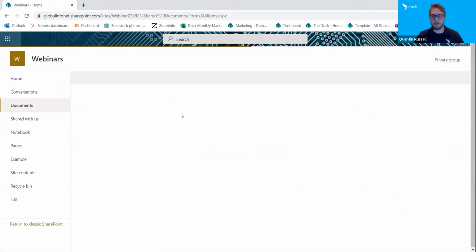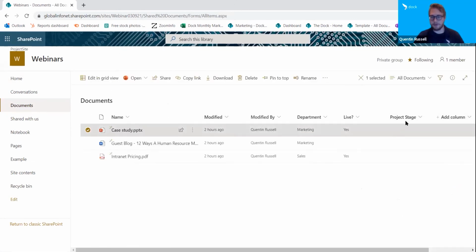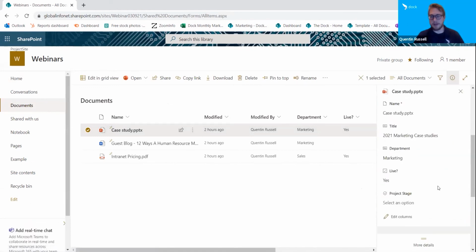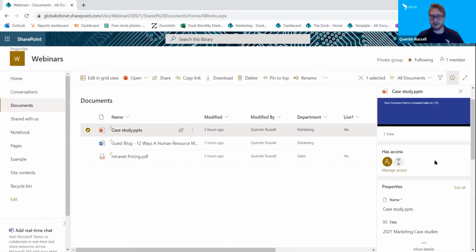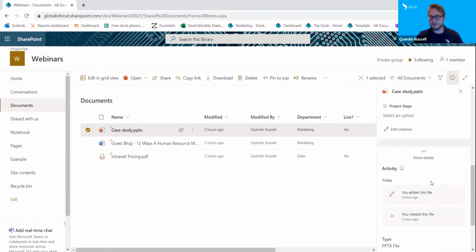And we will come right here. And as you can see right here, there's project stage. So if I want to change what project stage is at, I'll come up here and click information. As you can see, here's a fuller breakdown of all of the different metadata associated with it. So you can see when it was modified, the path to it, size, type, any activity associated with it.